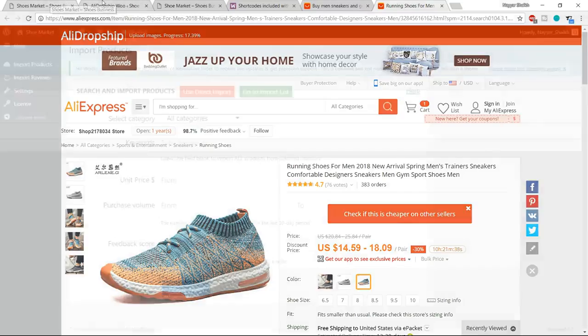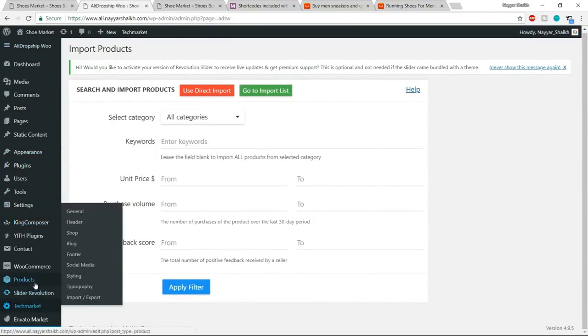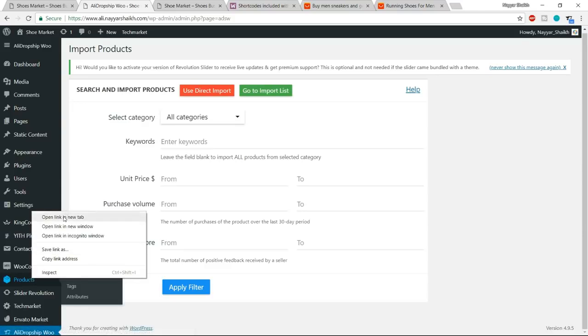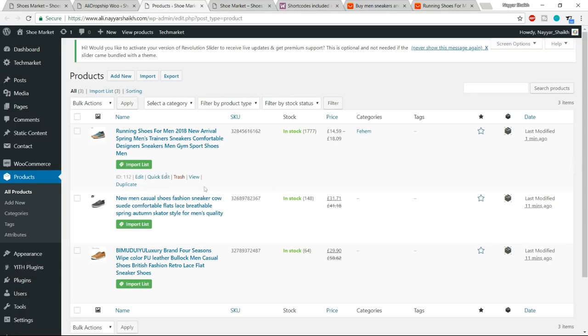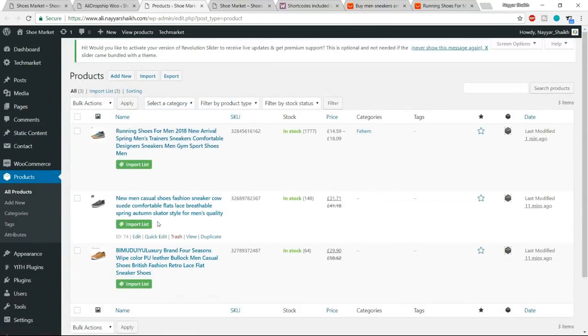So let's come back to our website. Let's click on main and let's see, here it is products. Let's open these products in a new tab. Okay guys, so as you can see, we have products over here. I think I imported these two. I selected it, that's why it got imported. I didn't want it to import this.